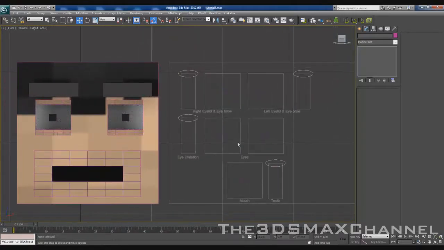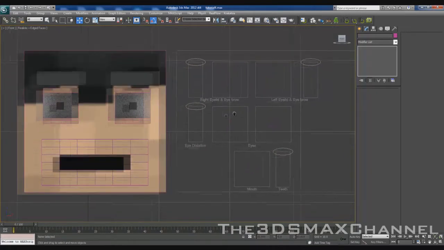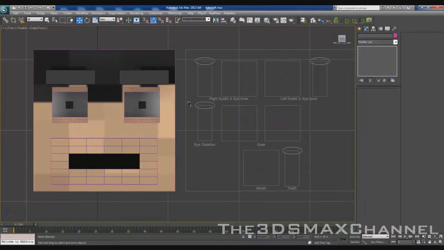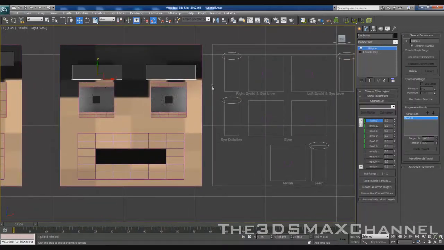Hello and welcome back to the next part of the tutorial. In this tutorial we'll start adding to the rig with all the morphers that we did in the last tutorial.